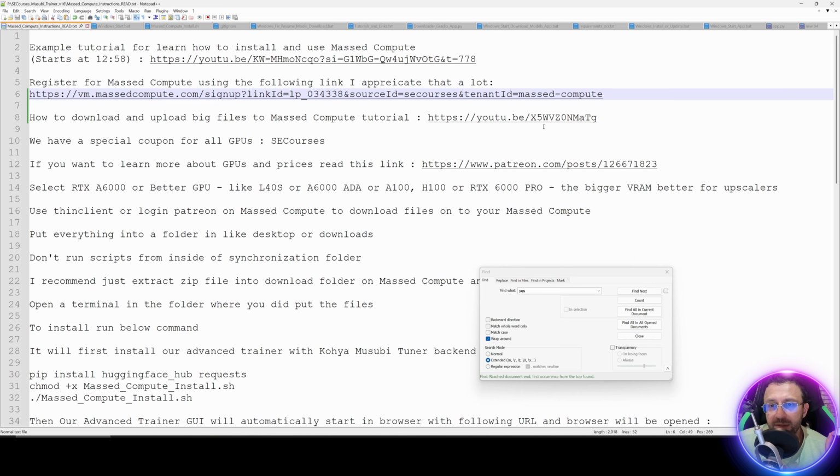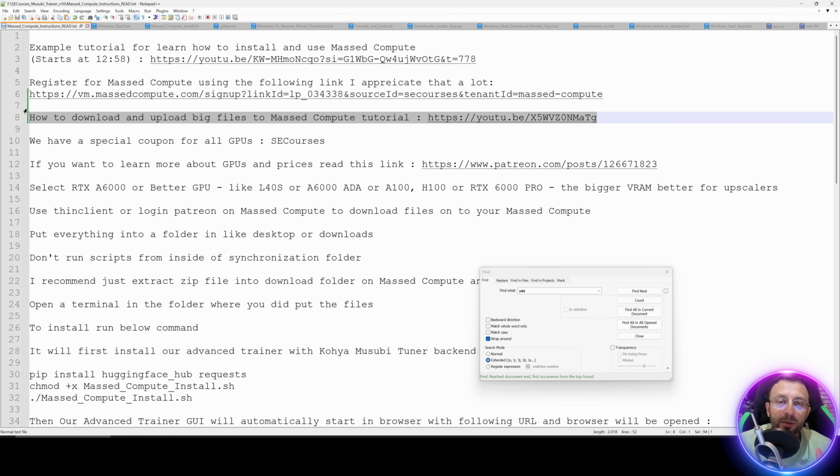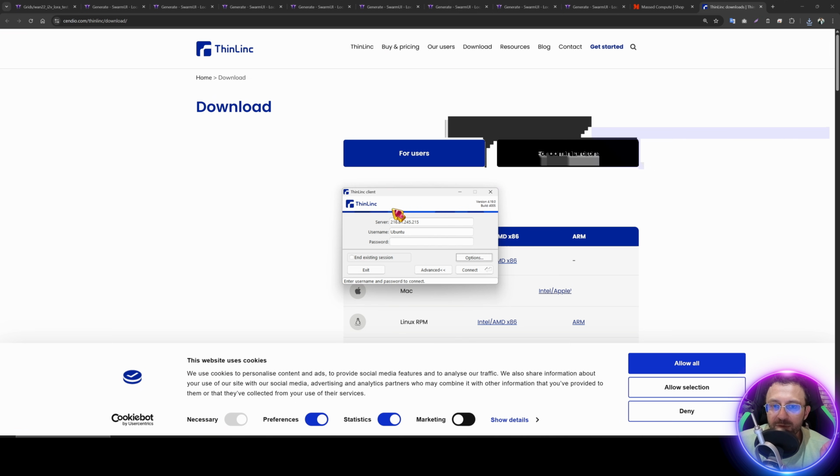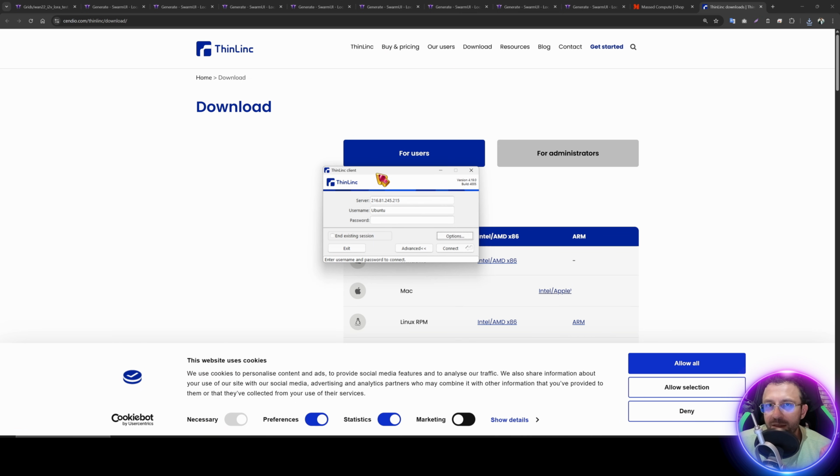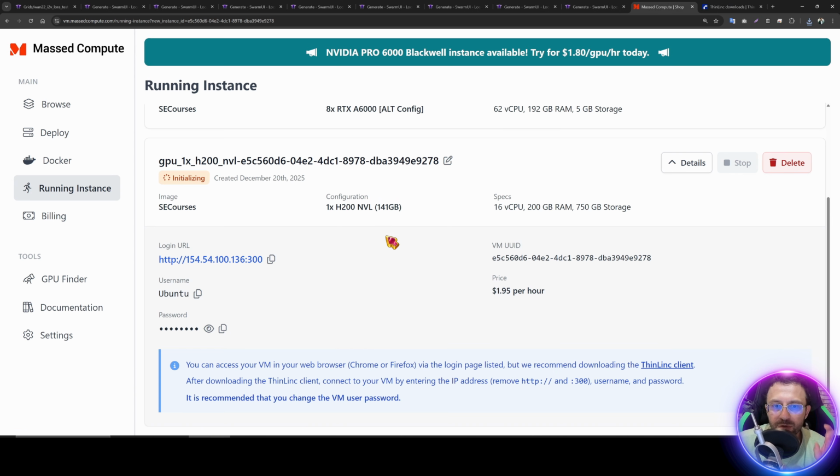For big files, you need to watch this tutorial. This will show you how to upload and download big files to Hugging Face. You can also use Google Drive or OneDrive, so other cloud services as well. You know how to use them, but you cannot use the ThinLinc client to transfer big files. So let's just wait for initialization to be complete.